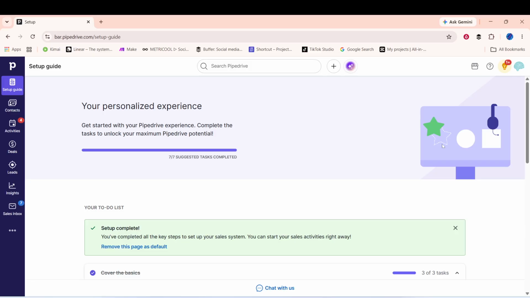All right, let's start by opening up Pipedrive. Go ahead and log into your account if you haven't already. We're going to be working from the main dashboard here. Now, look over to the left-hand side of your screen. You'll see a sidebar menu.